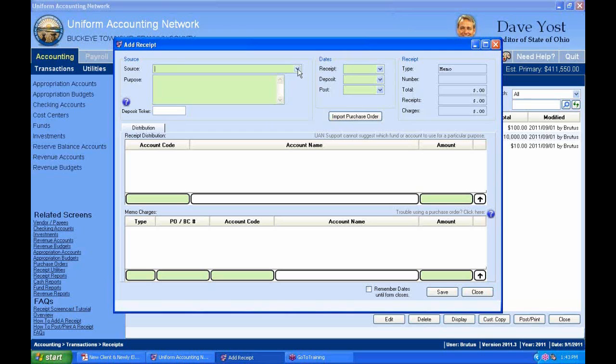So we'll enter our source. The source is the county auditor. If I type in C, it narrows down my list, county auditor. And then the purpose is property tax.